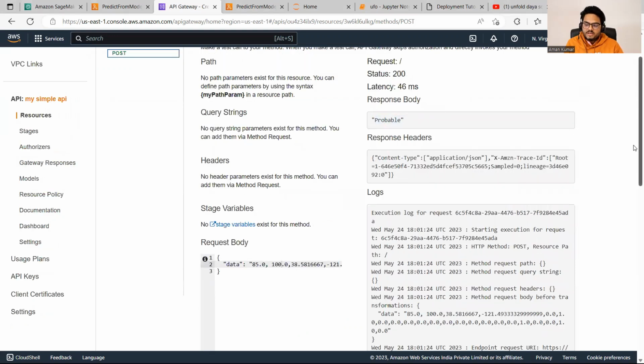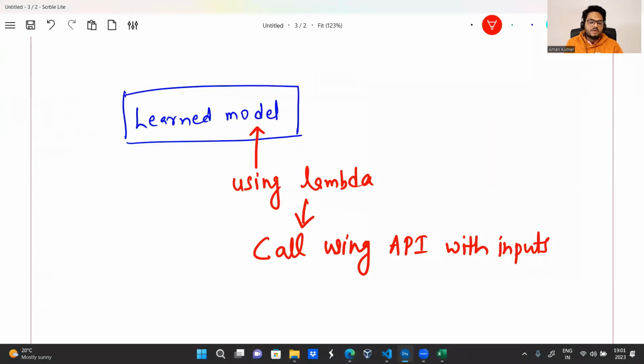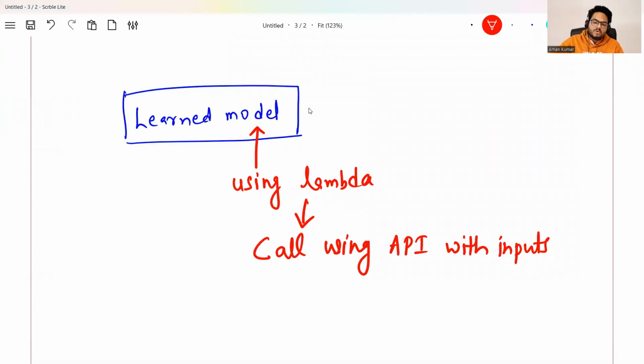So what is happening here, guys? This flow is completed. I have kept my learned model deployed in the inference of my SageMaker, which I'm calling using Lambda, but Lambda needs input parameters. Those parameters I'm passing through the API. Okay, this is the complete flow.